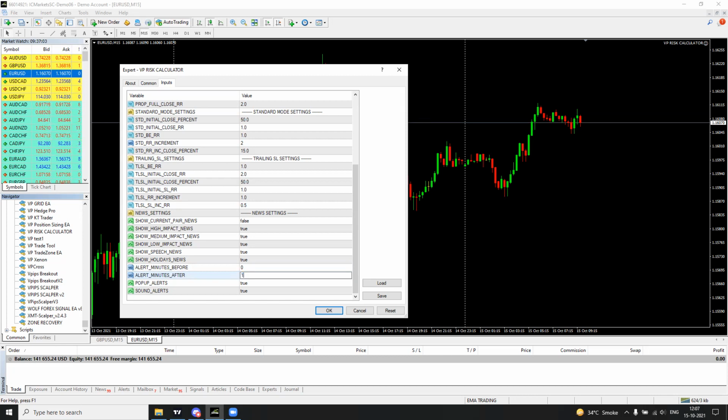Also, if you make the pop-up alerts false right over here, it won't show you alerts. So like this also, you can turn off the alerts. If you want it on, then keep it on. So these are all the settings you need to do.